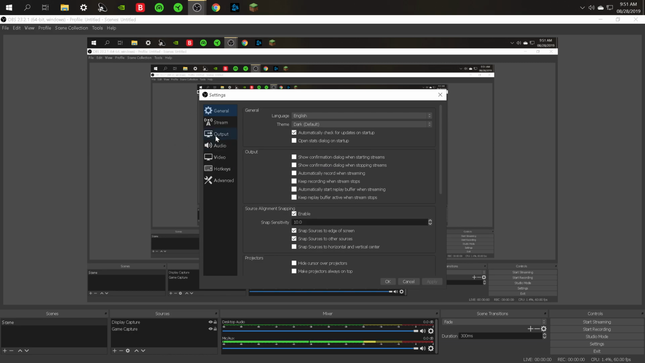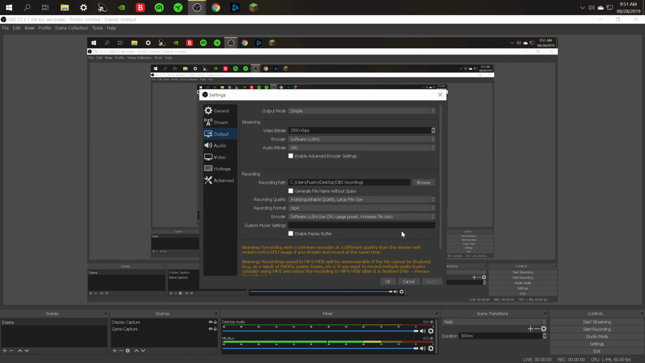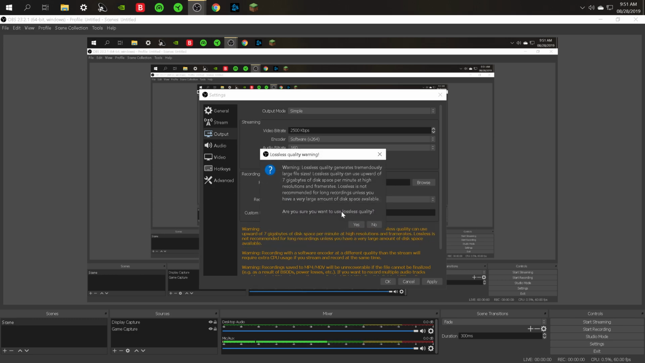Now, we're going to go to output. Copy my settings over here. Now, you might be asking, why don't you use the last option, lossless quality? It has no lag. But look, it even gives you a warning. It gives you tremendously large file sizes.